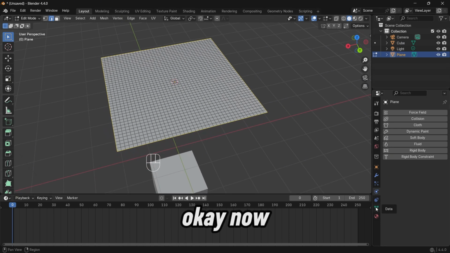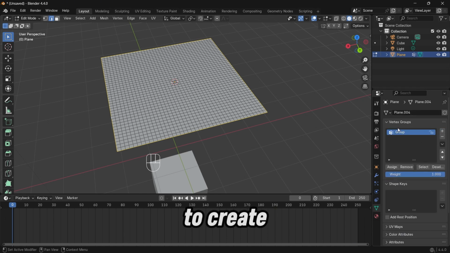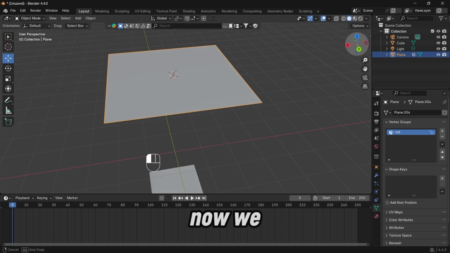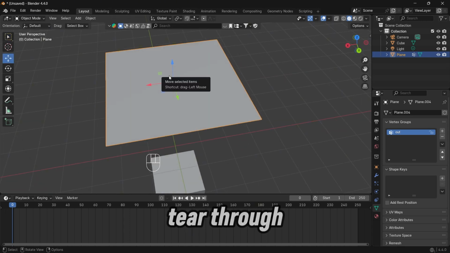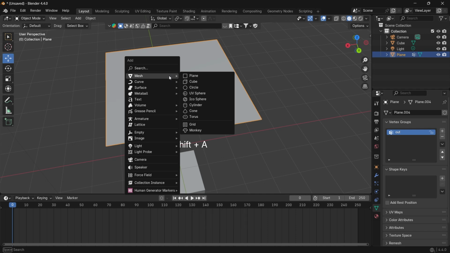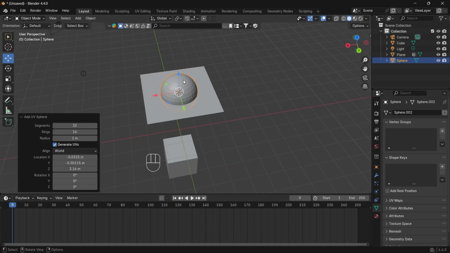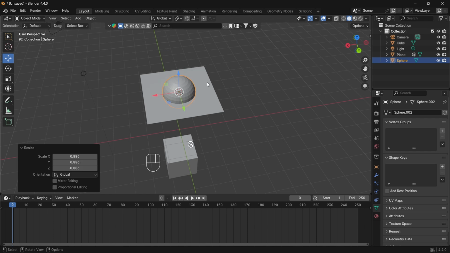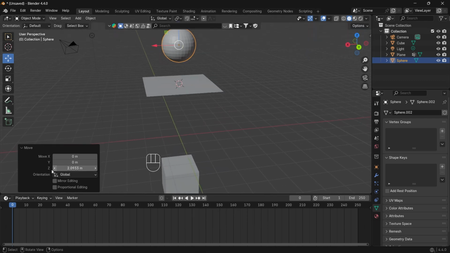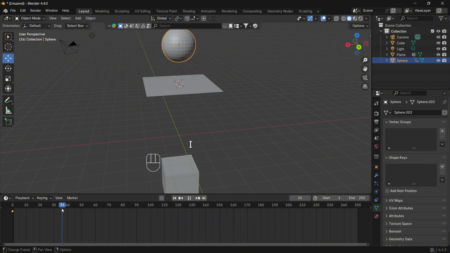Okay. Now, under your data, you want to create a new vertex group. You can name this out and then assign the weight. Okay, so now we want to create the object that is going to tear through the cloth. We can create a sphere and move this up. So let's keyframe the location.